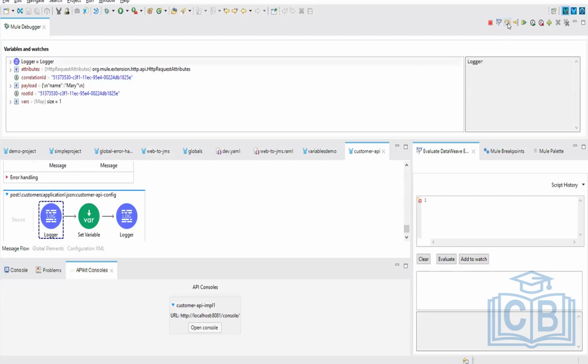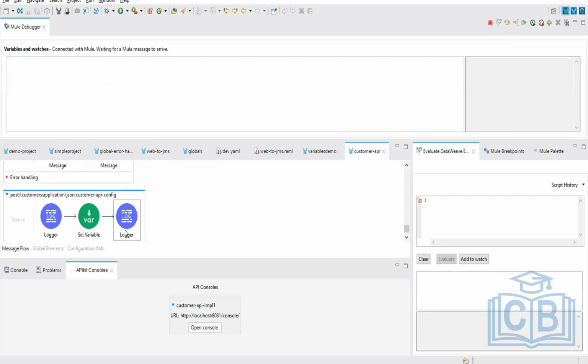I press F6 again, it goes to the variable, and press F6 again. See, now a new variable got created. The variable size is 2 now. See, employee name is equal to Mary. This is one employee we created. Now F6 means the flow got executed and completed, and you can see the result in the post method.